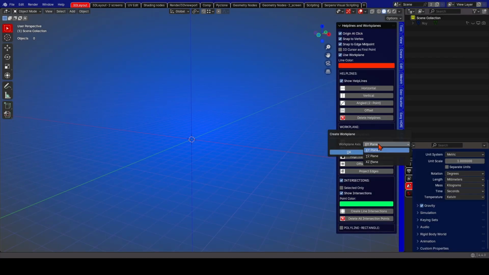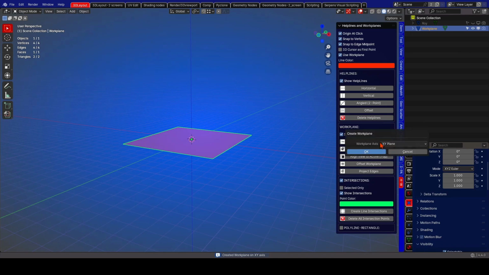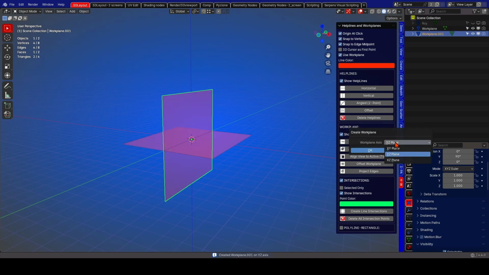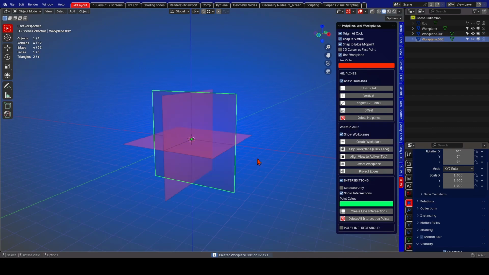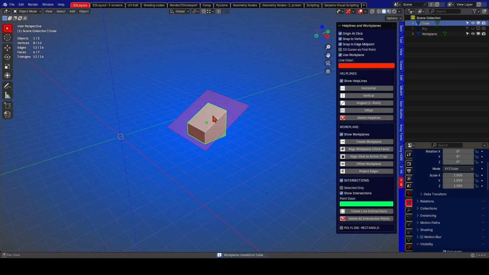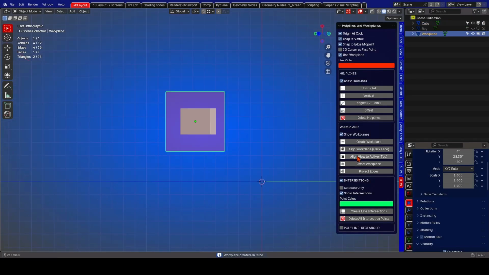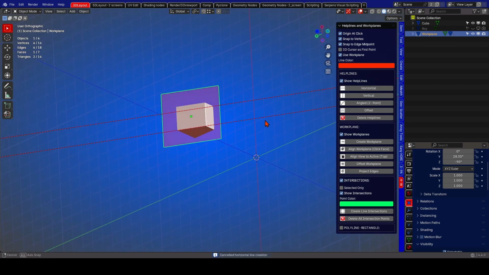Workplanes can be added to a desired axis. Just select the one in the drop-down menu. A workplane can also be added directly by selecting a face of a mesh object. The Align View to Active will give you the needed top view to add your helplines.